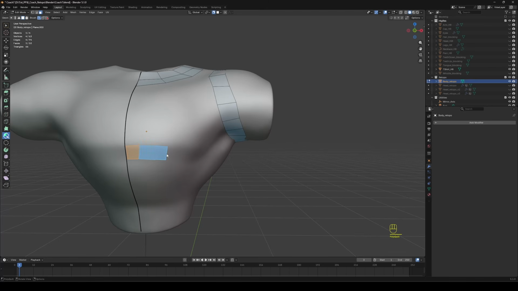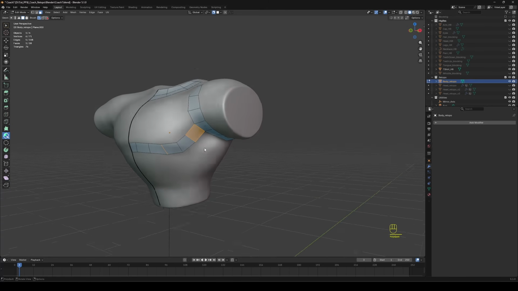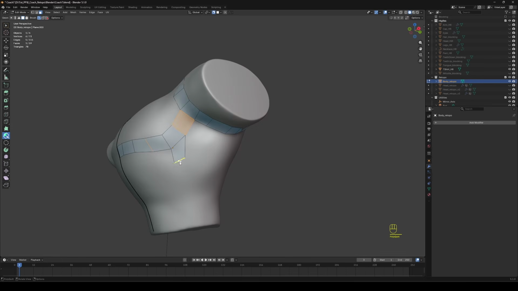From there, I continue into the pectoral area, then shift the edge flow to start building the dorsal area, establishing a clean loop direction here.